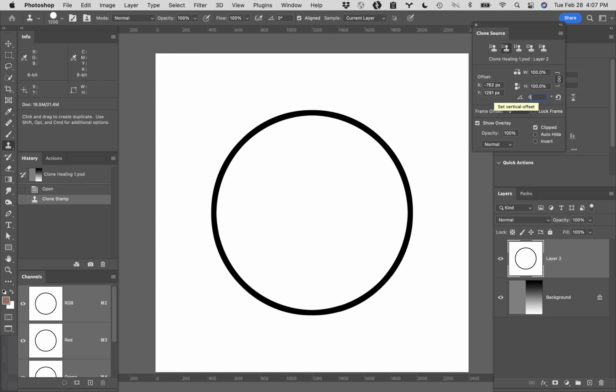Yes? Mine I did the opposite way. I did it on the other layer instead of doing it on this layer. Wait. Okay, never mind. Yep. I did it.